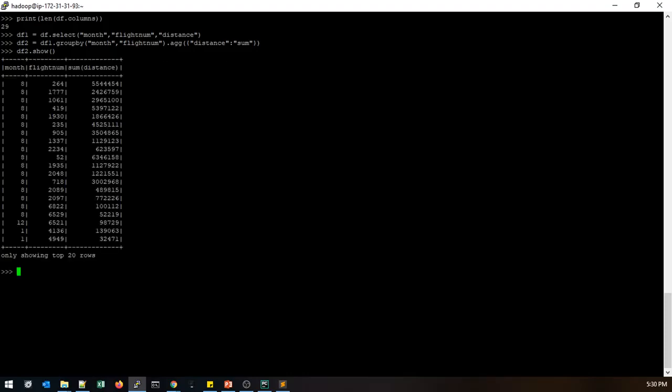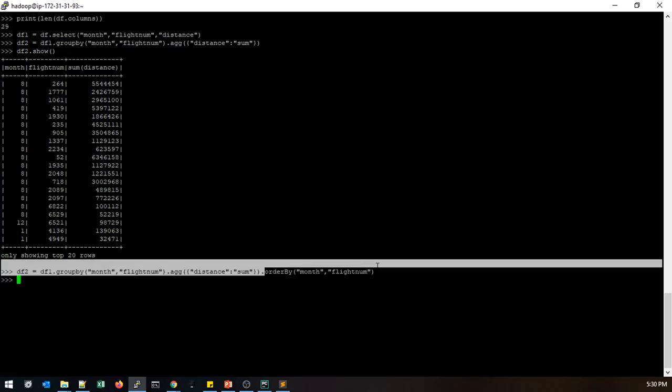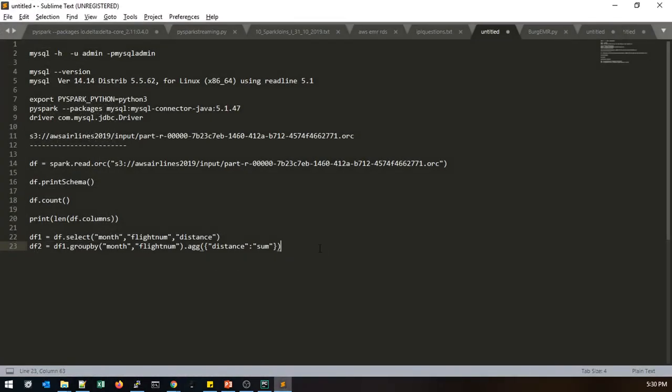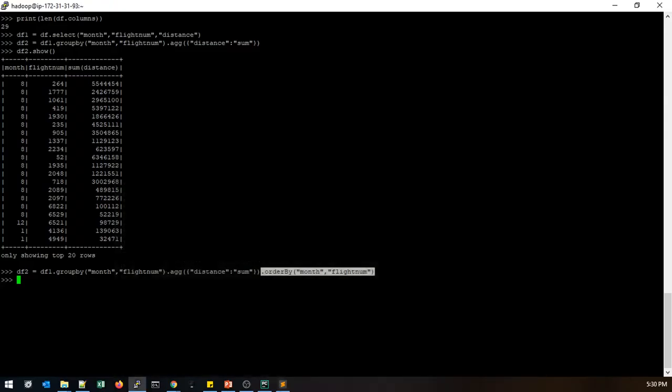We have seen a few rows of data here. If needed, we can see the data with order by operations. Order by month and flight number. So we can see the data again, how it looks.